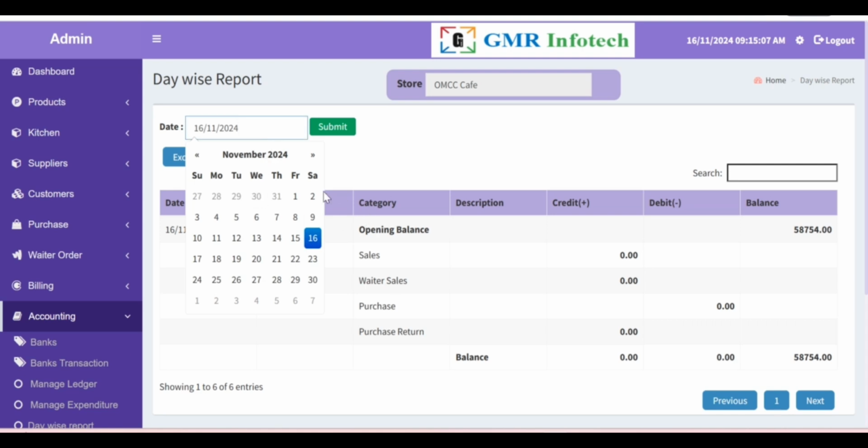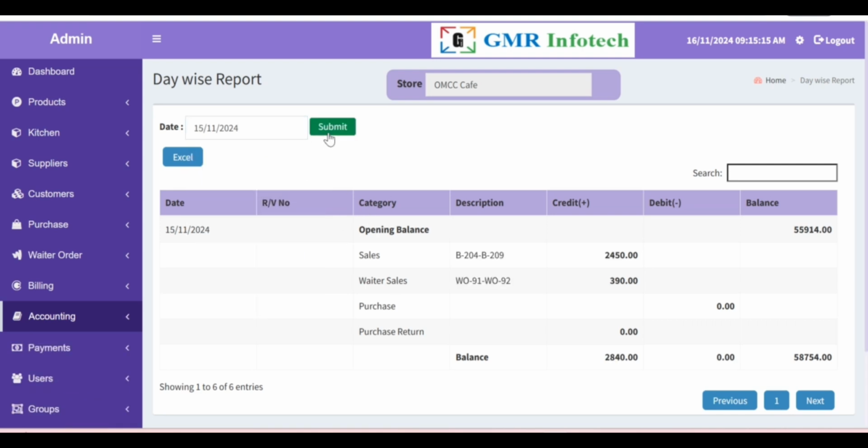So next comes the day wise report. In this day wise report, based on the date, you can select the reports. So once you select the date and click on submit, the details of sales or waiter sales, purchase return, everything will be displayed over here. So that day the sales was 2450, the waiter sales was 390. I didn't do any purchase or purchase return, so the credit and debit amounts are 0 as per the purchase, and only sales and waiter sales amount is displayed over here, and the total value is displayed over here.